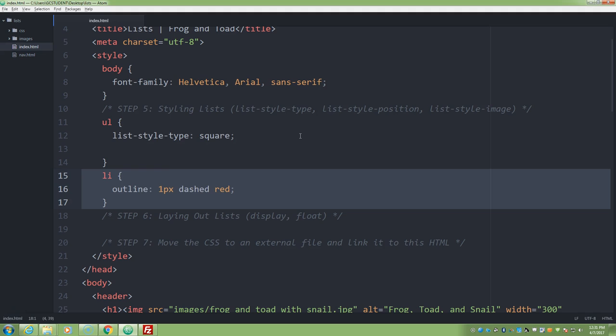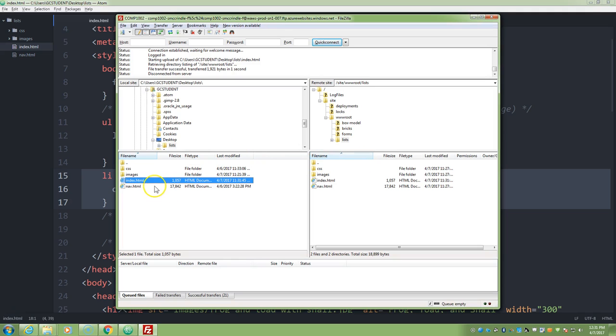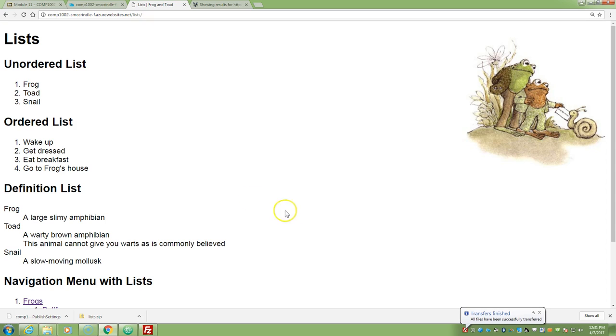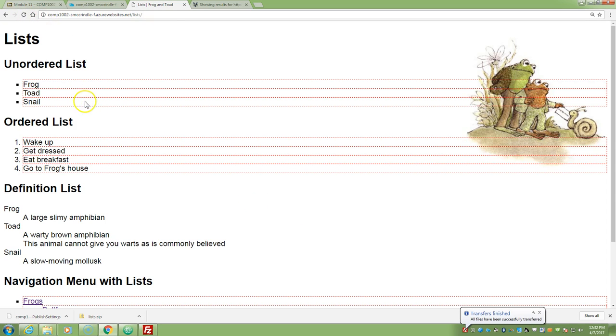So we'll save that. Now what I want you to see when we upload this. The only reason we're adding a little bit of an outline is so we can see those boxes. So now all of the LIs are red boxes, right? So I can see them. Now what I want you to notice is that the list style marker is actually outside of the content box. It's outside of the element.